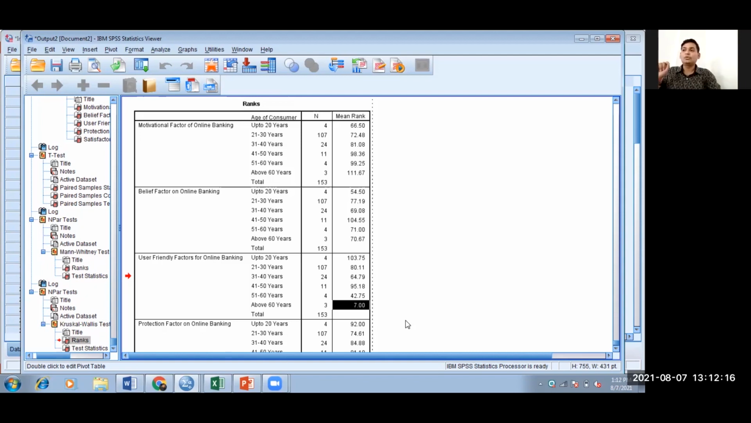So you can conclude your study that there is a significant difference between the mean ranks of user friendly, and out of this, above 60 years people are highly getting affected, right? These people are highly getting affected by the user-friendly factor, meaning they have a difference of opinion as compared to the other groups of online banking consumers. That is the conclusion that you can derive over here. Clear? Yes.